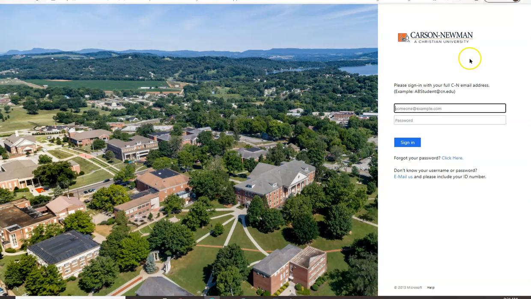You're presented then with the single sign-on page. If you've already logged into your email or MyConnect, you're already familiar with this. You'll put in your complete email address and your email password.